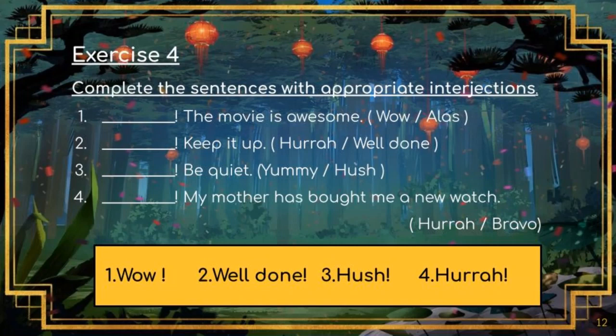Dash, the movie is awesome. The given two options are wow, alas. So students, which option is suitable for the first one? Students, an interjection is used to express wonder or amazement, etc. The interjection alas is used to express sadness. So students, now read the sentence properly and then choose any one option. Yes, you're right. The answer for the first one is wow. Wow, the movie is awesome. Let's move to the second one.